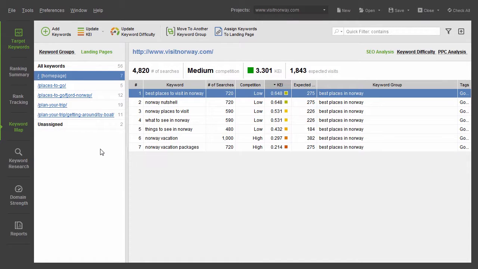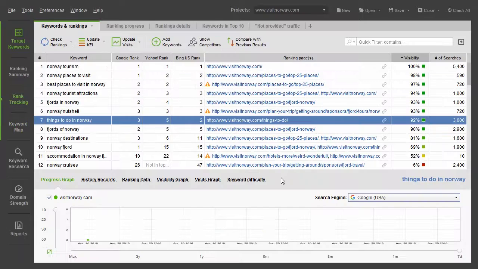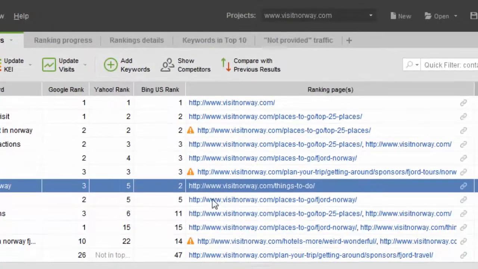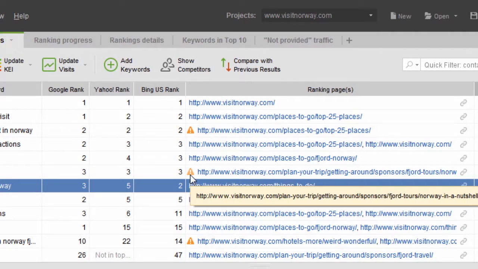Rank Tracker will now associate your landing pages with the keywords you specified when it checks your rankings, and you'll be notified whenever a wrong page ranks for any of your keywords.